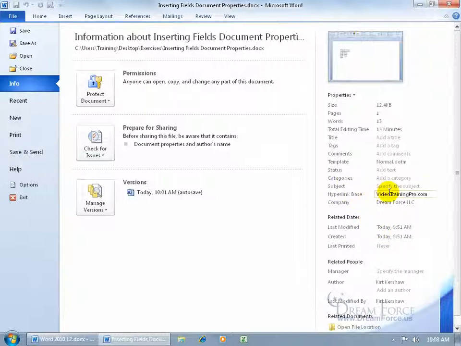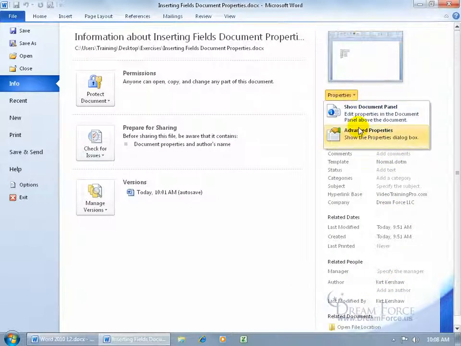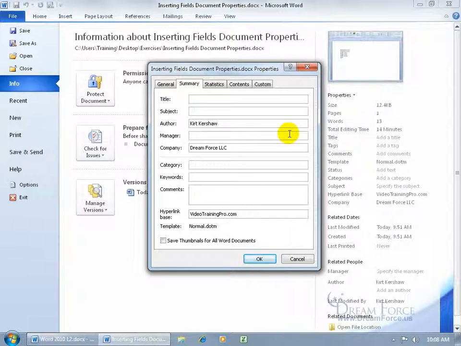You can see that there's the hyperlink, the company name, the author, that's me, Kurt Kershaw. You can also click on the Properties drop-down arrow and go to Advanced Properties. It shows you a lot more than what you can see over here, either on the General tab, Summary, Statistics. Like I said, I'll go over this in level 3. Type in the title, the subject, the author. In any case, you get the idea.